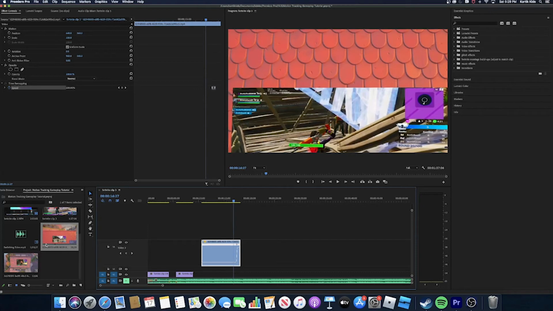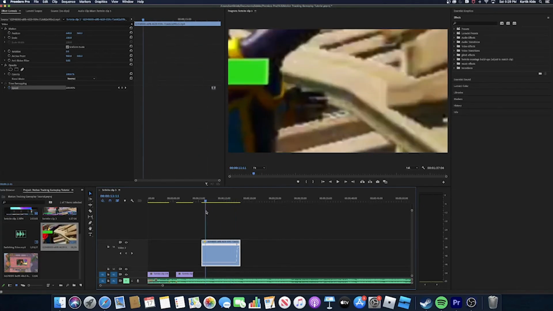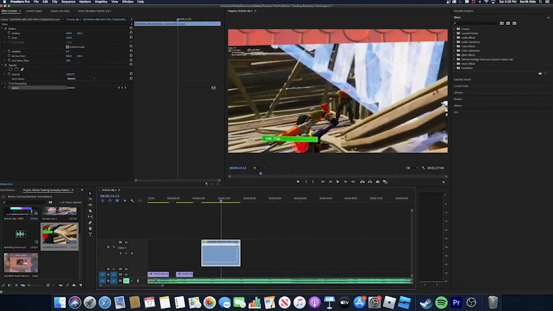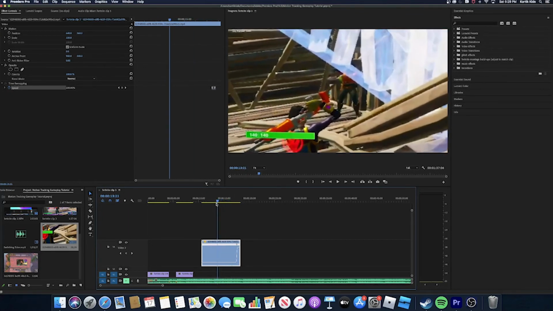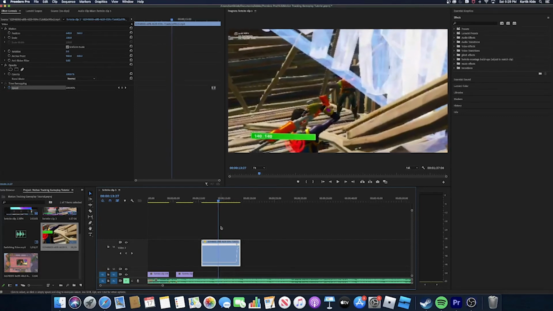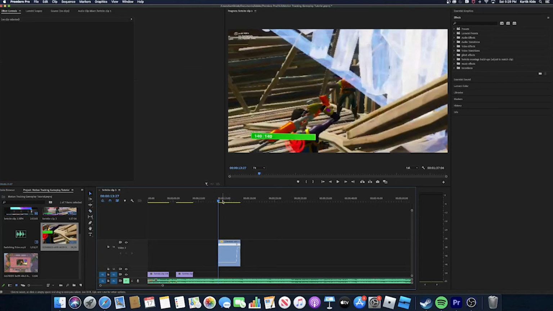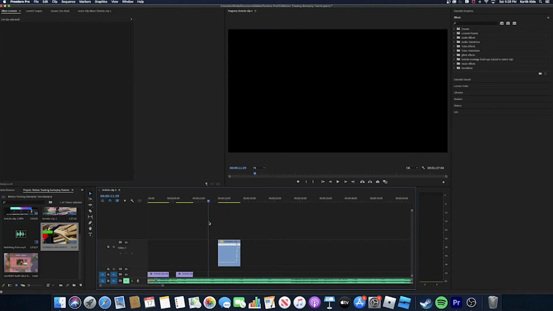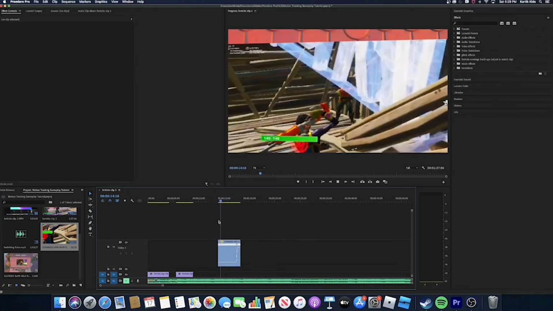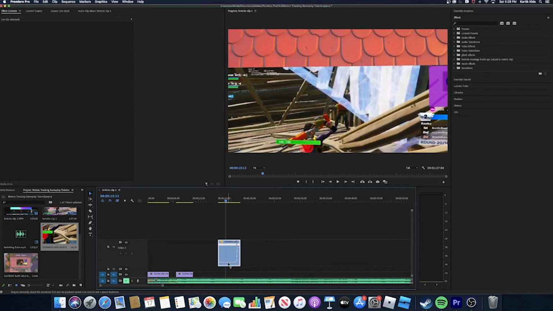Let me just look at this one more time. Okay, so I think what we have to do is split it right here. I know it's not really that perfect, but this is kind of a basic tutorial. So, let's just see it. That's a bit too slow.